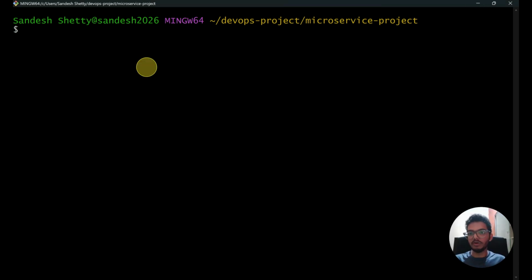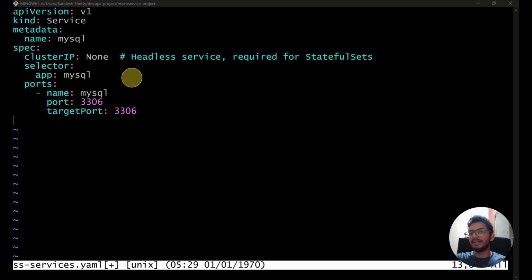Before creating the StatefulSet, we have to create a service. For that, I can create a YAML file, ss-services.yaml. So this is the service YAML file content. We have the API version as v1, and kind is the resource we are going to create in Kubernetes, that is nothing but a Service here. And in metadata, I am going to give a name, that is mysql.